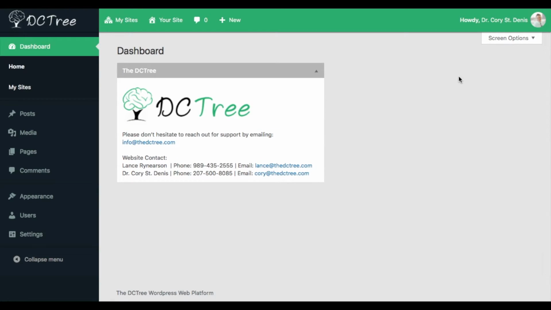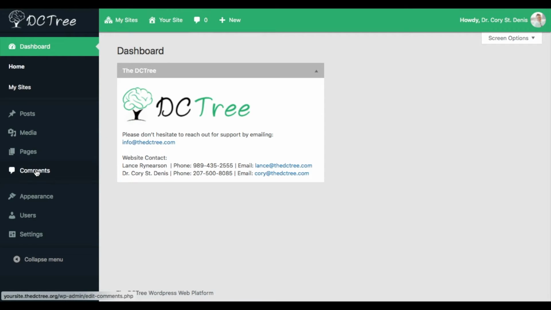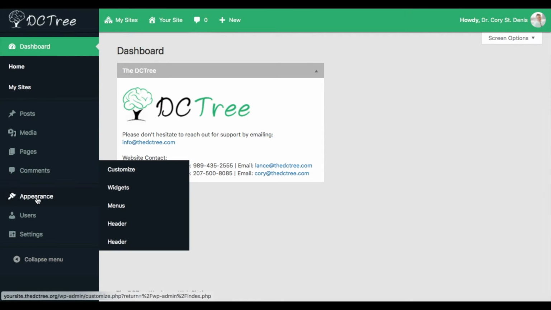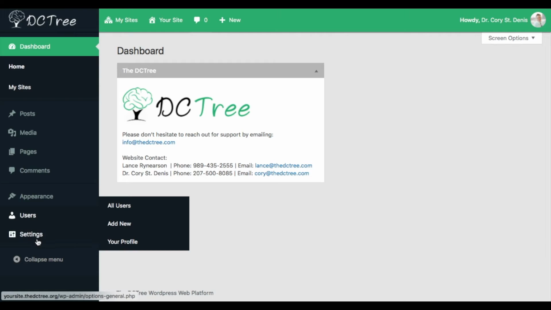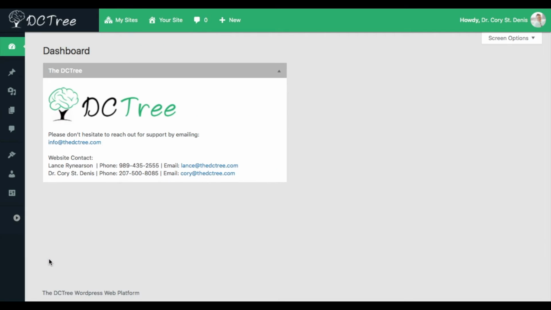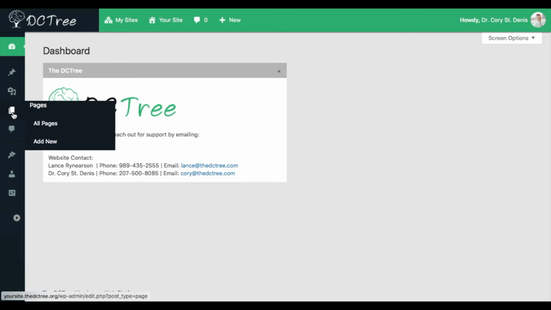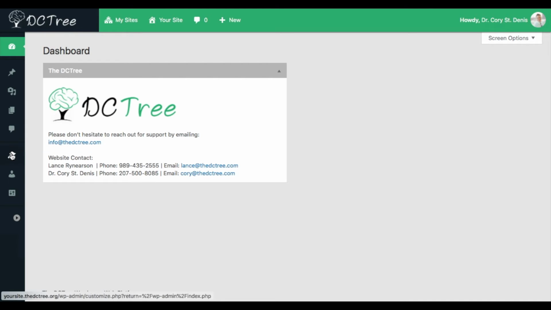On the left-hand side of the screen is the main navigation menu, which contains links to all of the administrative screens in WordPress. Hovering over a menu item displays the submenu, which contains additional options. If you need more screen space, you can collapse the entire menu into just a strip of icons. When the menu is minimized like this, you can still access the submenus by simply hovering over each icon.